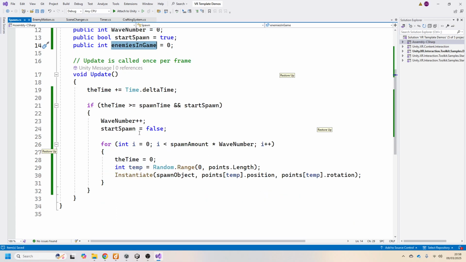But every time we spawn something in, as well as the time going down to 0 and the temp generating a random number and us spawning them in at that point, we're also going to make the enemiesInGame go up by 1. Okay.